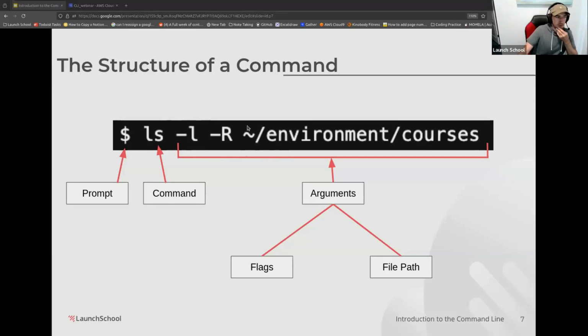A lot of times, you can leave out the arguments. If you leave out the path itself, then you're going to perform the command on your current working directory, the directory that you're located in. And if you leave out the flags, then it's just going to run as its default. In this case, we're being specific about where we want this command to be performed, and we're being a little bit more specific about what we want it to do.